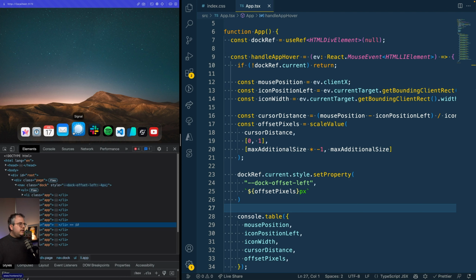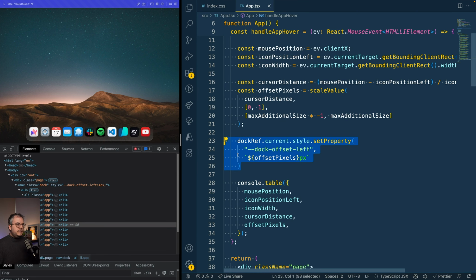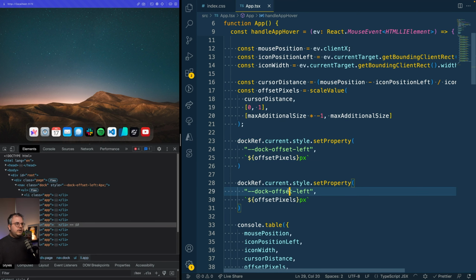The only thing is, if we move closer to the left, it gets a negative value. Where actually, if we go to the left, it should become a positive value, at least for the left icon. For the right icon, it should indeed become a negative value. And as soon as we move to the right, the left one should become a negative value, and the right one should become a positive value. So we're actually gonna need another variable, which is the offset on the right.